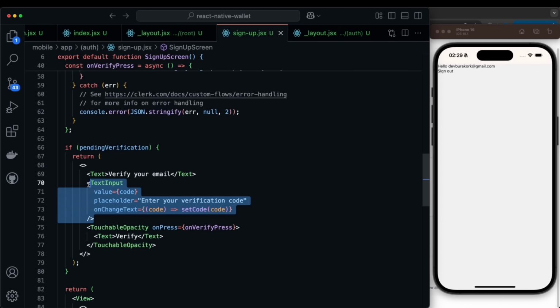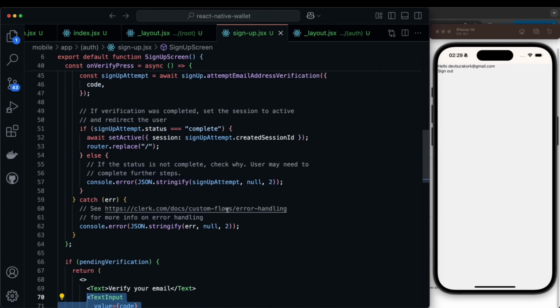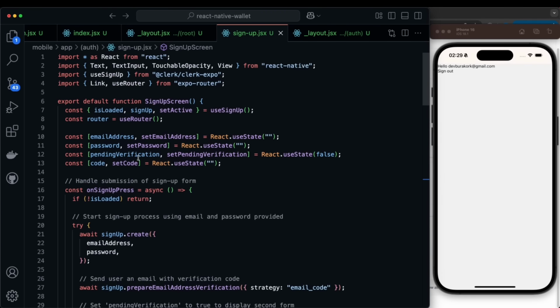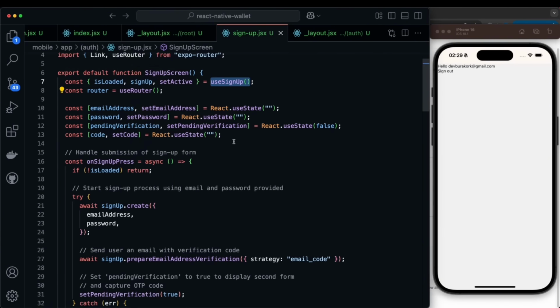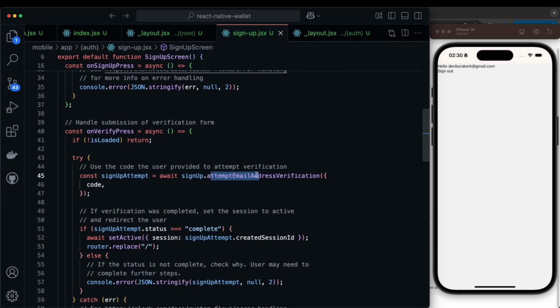It says just put your input, which is coming from the code. This is the state. Now this is super basic React code. I don't really know if you get confused, but basically we have some states. It is useState. We have useRouter, just like in Next.js or React Router DOM. You navigate the user depending on the actions. And then we got some values and functions from Clerk. So for the verification process, here it says just attempt email address verification by passing the code.